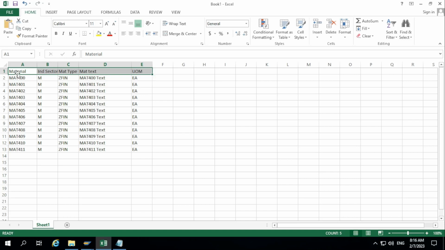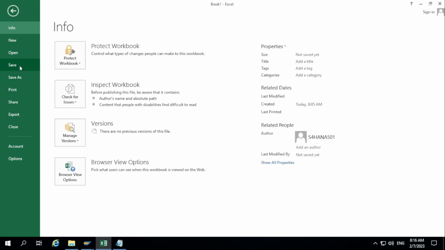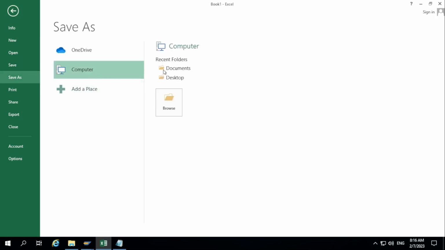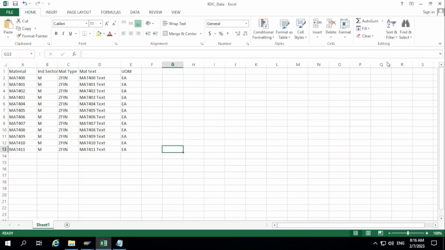Should we upload this header text to the internal table? No, we should not take this header text. We should take only data. Okay. So save the file. BDC data. Save the file. So our file is ready. Now let's go to the program.